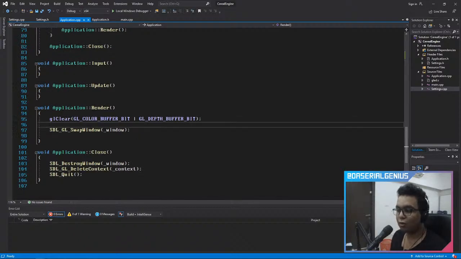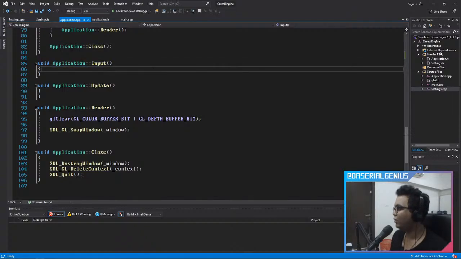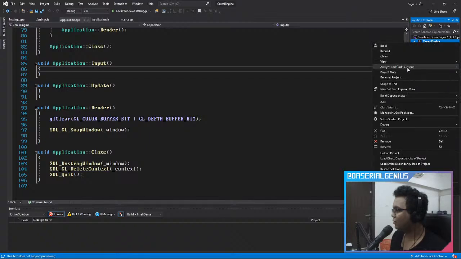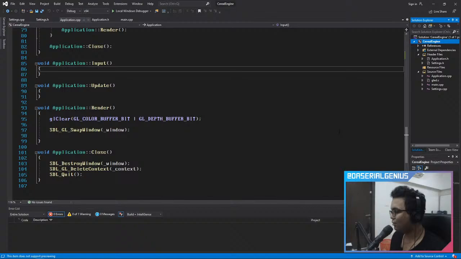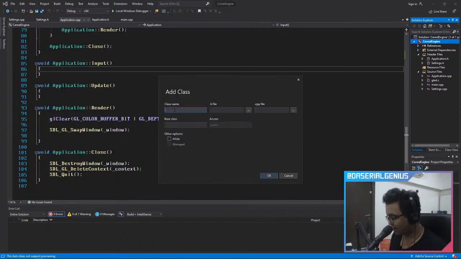So what I'm going to do here is create a new class. You can use Shift-Alt-C. I keep forgetting. And the class is going to be called Shader.